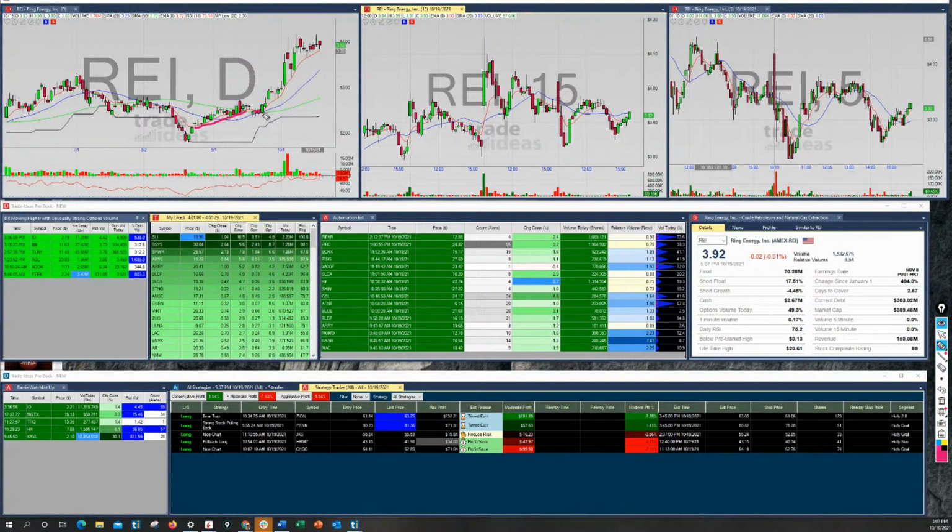It took a couple day dip under that 8 EMA and then touched it, gone, touched it, gone, touched it, gone, touched it good, touched it good, touched it, held. Rubber meets road here tomorrow, it looks like. We'll see what happens. $4 was the trigger.